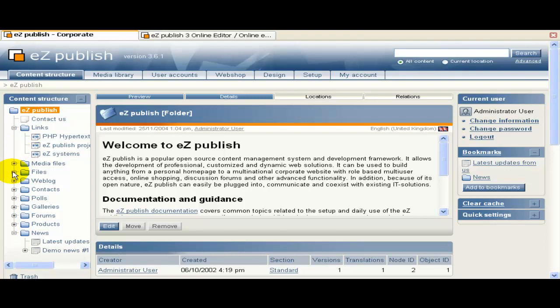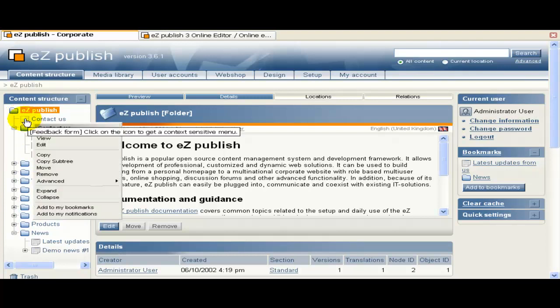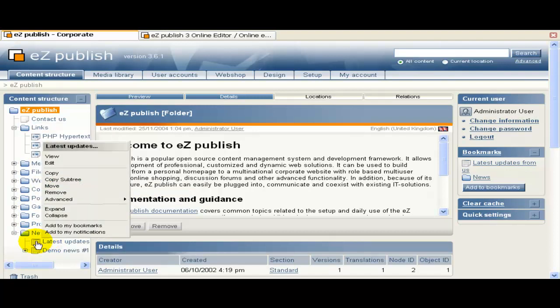Now, the most powerful thing about the left hand menu is that it's got content sensitive menus. This means that you can click on the actual icon and get up a selection or an item which you can then change. So if we wanted to edit latest news, we could just click on the icon, come up to there and click edit.